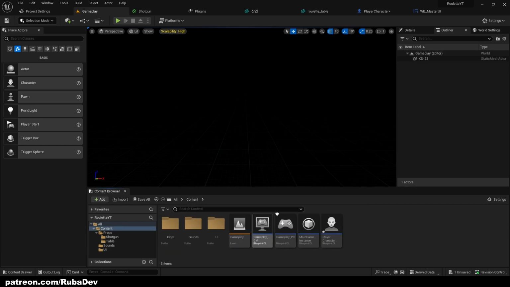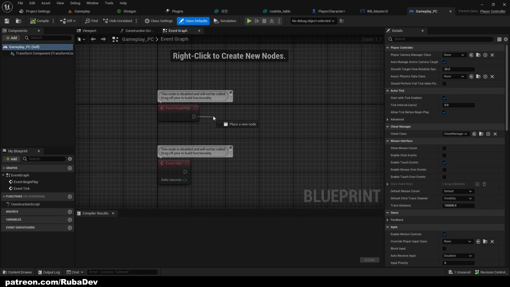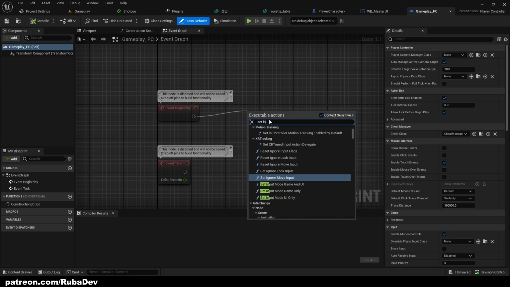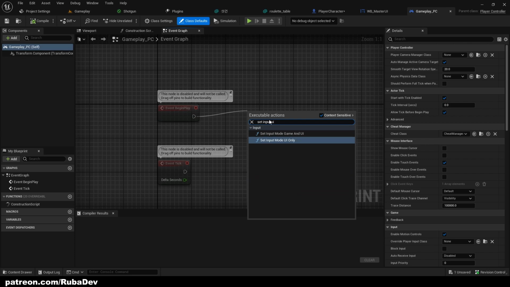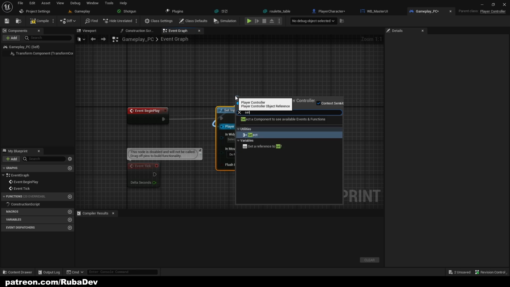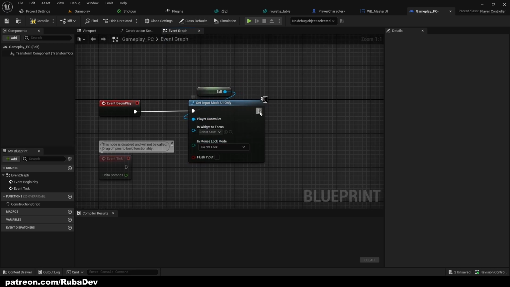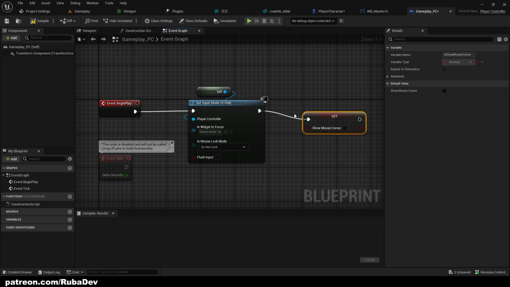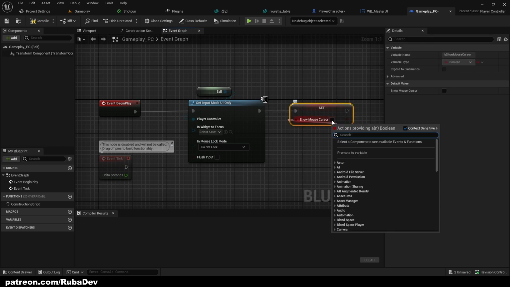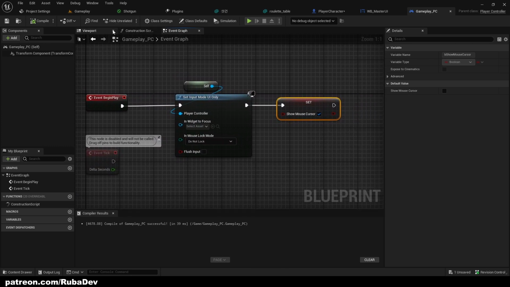And I will show you why I need to do the map before the UI, but just quickly, let's just show it. So go to the gameplay player controller, and off this event begin play in your player controller, we will set input mode UI only, and the player controller can be self since we are in the player controller. And also let's set show mouse cursor to true, because we're going to be playing with the mouse cursor. We are not going to be moving, so we don't need the character movement and stuff.